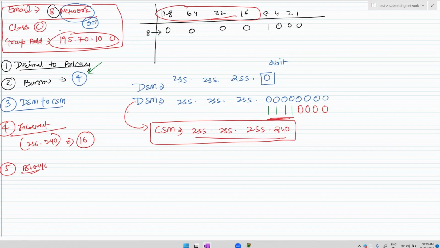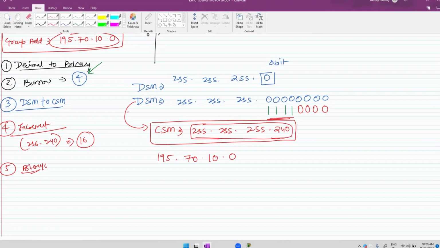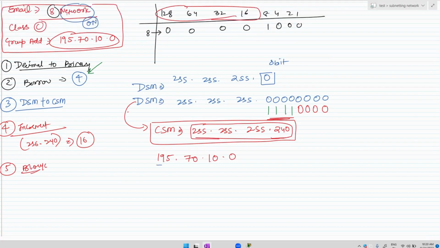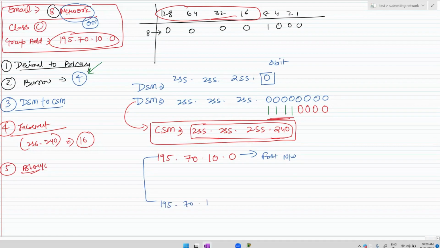For the block, the network address is already provided, 195.70.10.0. Can you verify in your subnet mask how many octets are full or free? 3 full, only 1 octet free, and the remaining 3 octets are fixed. So we fix these 3 octets and in the 4th octet we get 0. 0 means this is my first network, and we need to create a block. So 195.70.10, 3 octets fixed, and in the 4th octet put increment 16.